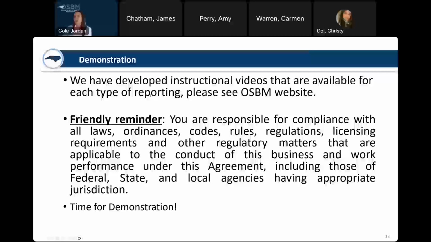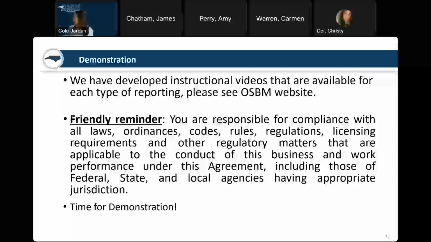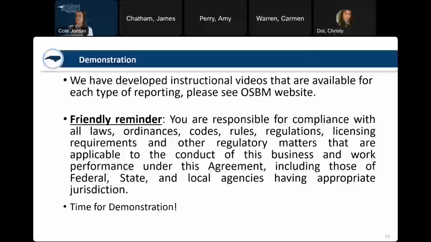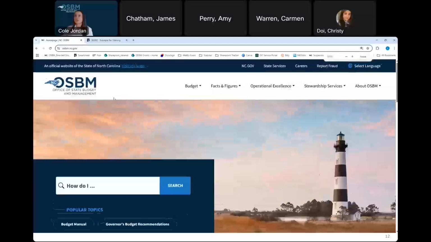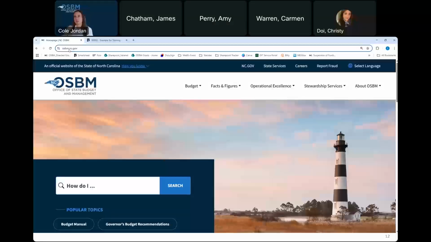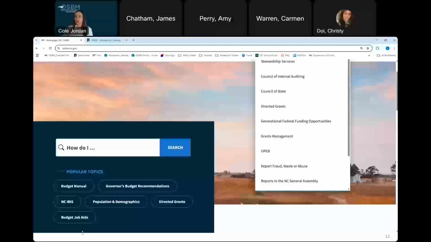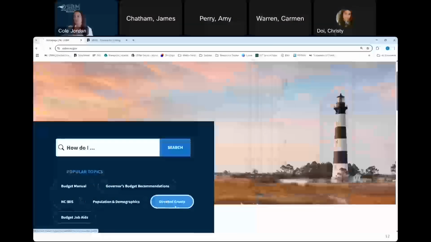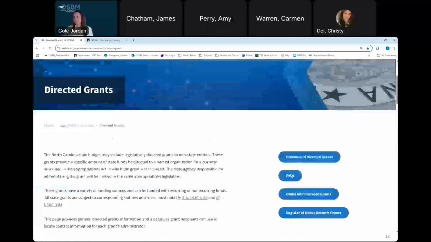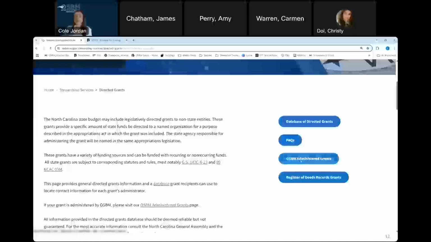So yeah, we've got a lot of great resources on our website, which I will show you now, and then we will start our demonstration. So our website, it's osbm.nc.gov. That's for Office of State Budget Management.nc.gov. You can either go to Stewardship Services down to Directed Grants, or under our popular topics, you've got Directed Grants right here. And then you want to click on OSBM-Administered grants.